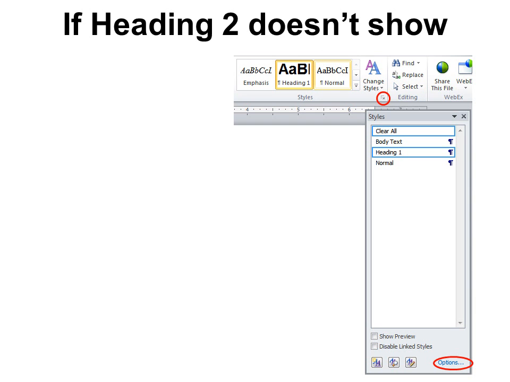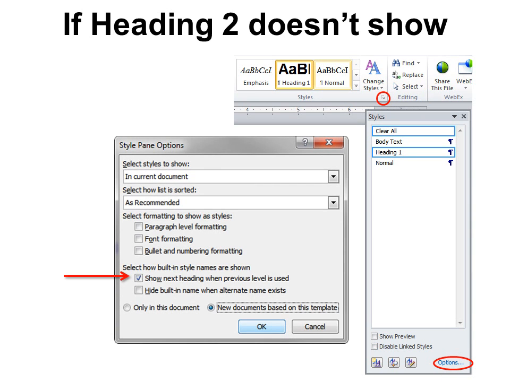Now, if you can only see Heading 1 and you don't see Heading 2, then you'll want to go into the dialog box by clicking the little box here, and then Options. And then make sure it says show next heading when previous level is used. And believe me, I had to look that one up because I couldn't understand why some people had Heading 2 and others didn't. So this is where you would turn that on.